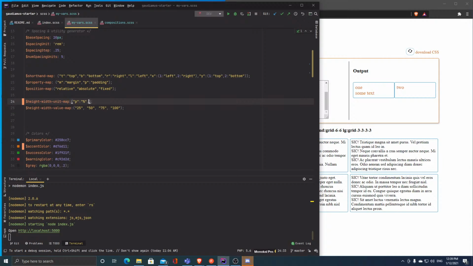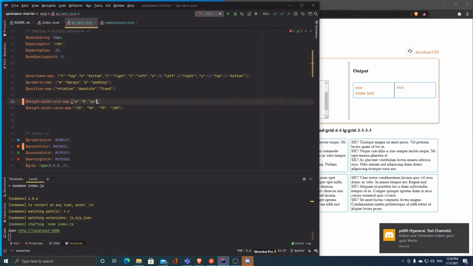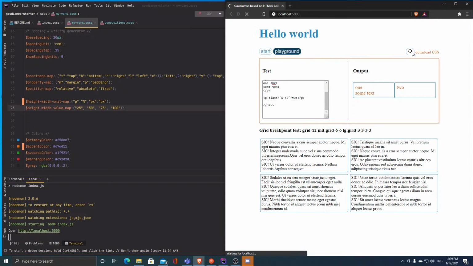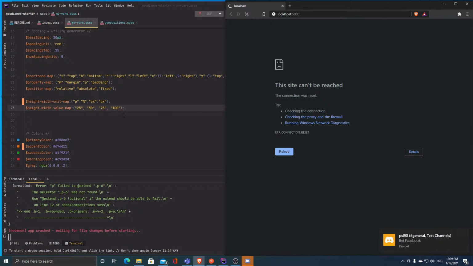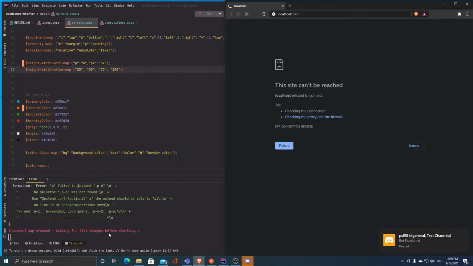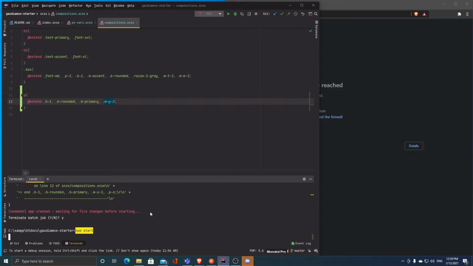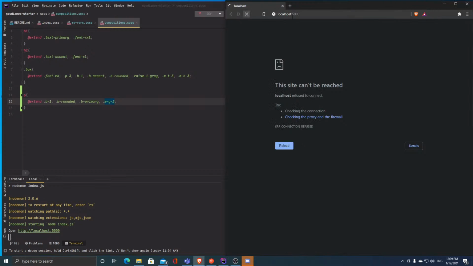So here I say P is percent. Let's just generate it. And then I say pixel is pixel. Right? Let's do it like this. Okay. And now, oops, now I broke it. Why did I break it? Oh, right, because, sorry, I forgot about this one. Start this thing again. I actually broke it.